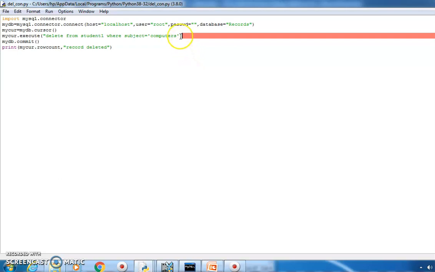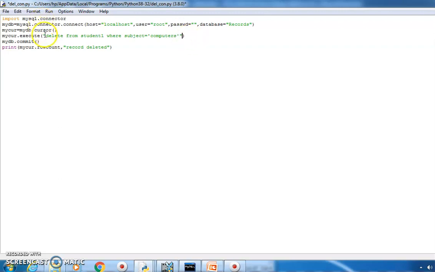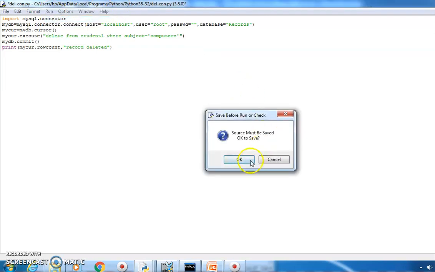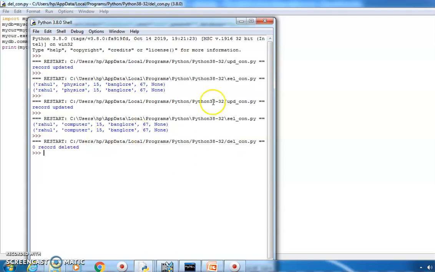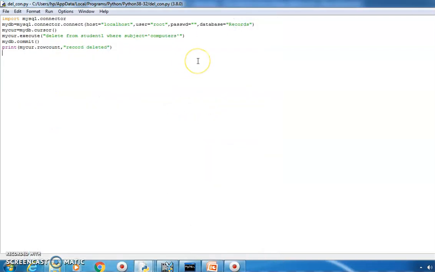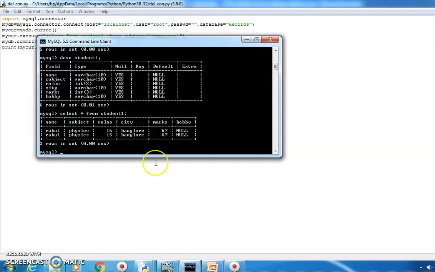Okay. Yes, I have not enclosed the double quotes here. Okay, put a double quote because we have to match the double quote with this double quote, no? Now again we are running the command. 0 records deleted. Why? Let me go to MySQL and check.